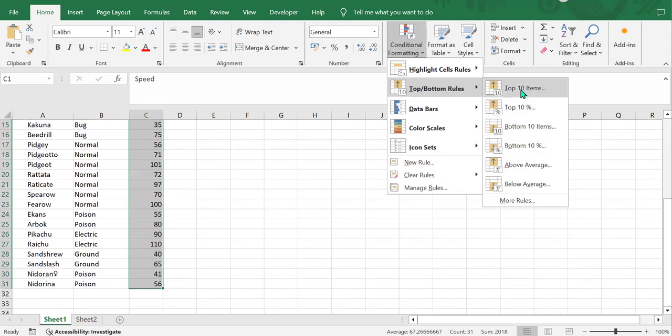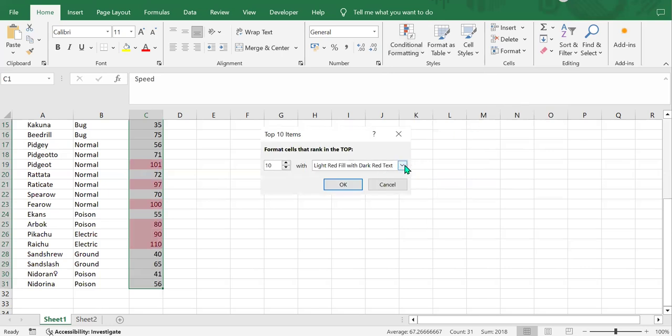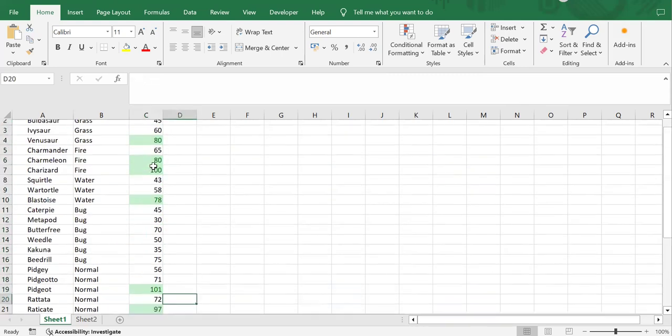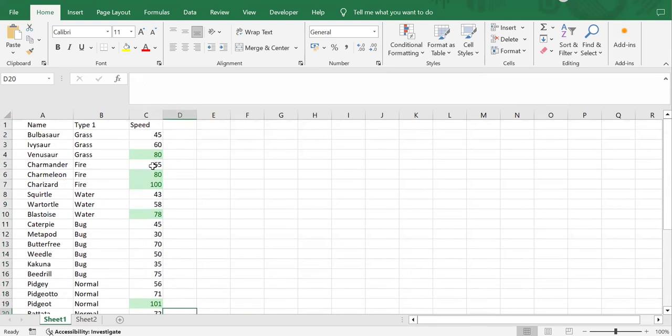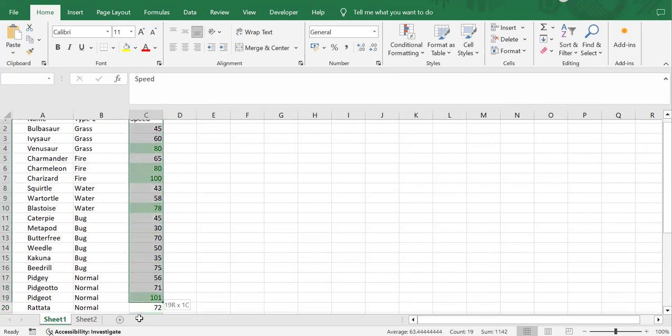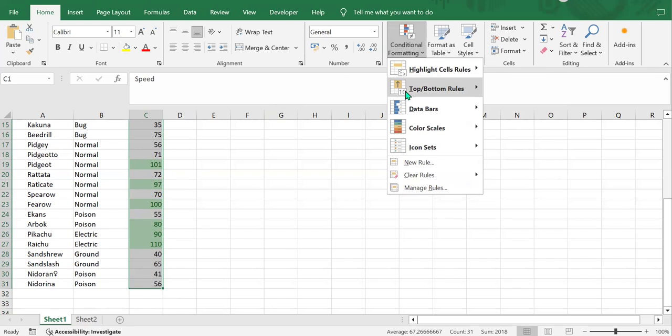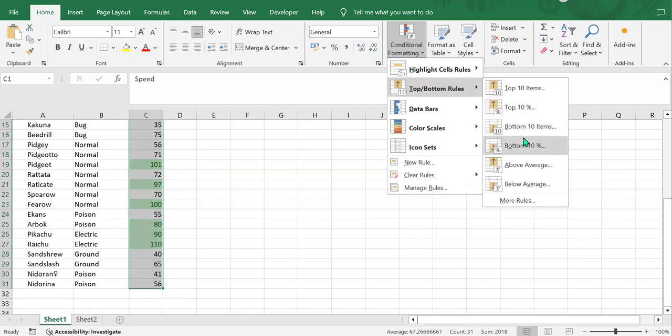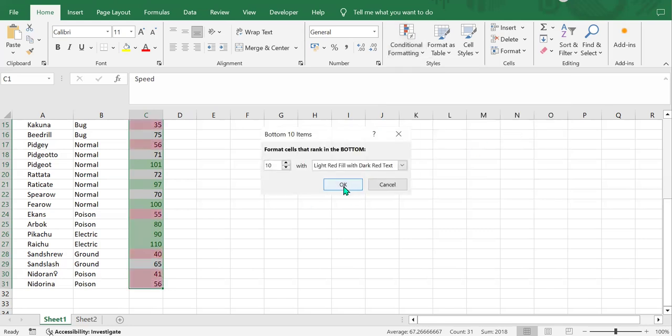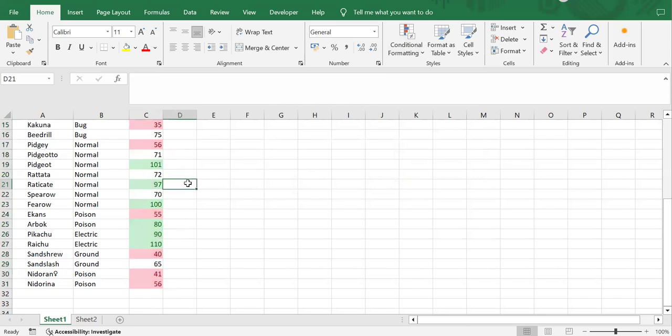For example, if I select top 10 items, and if I change this color to green and click on OK, then you will find the top 10 numbers in that list. I hope you understand. Likewise, you will have the bottom 10 numbers also. So go to the top bottom rules and here, sorry, bottom 10 items, and click on OK.